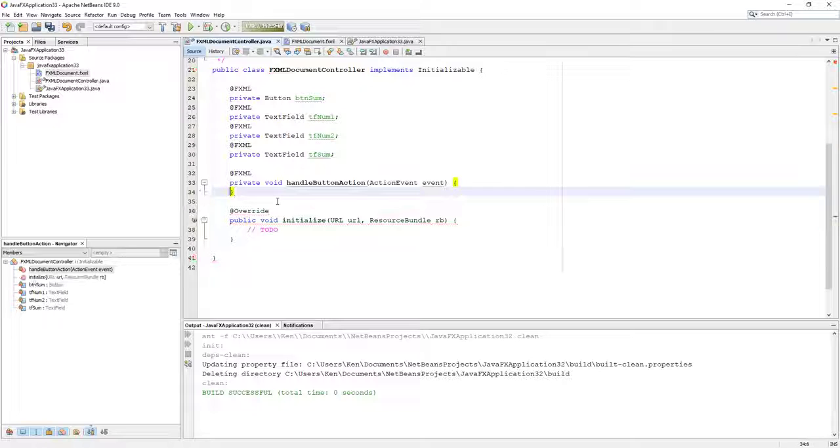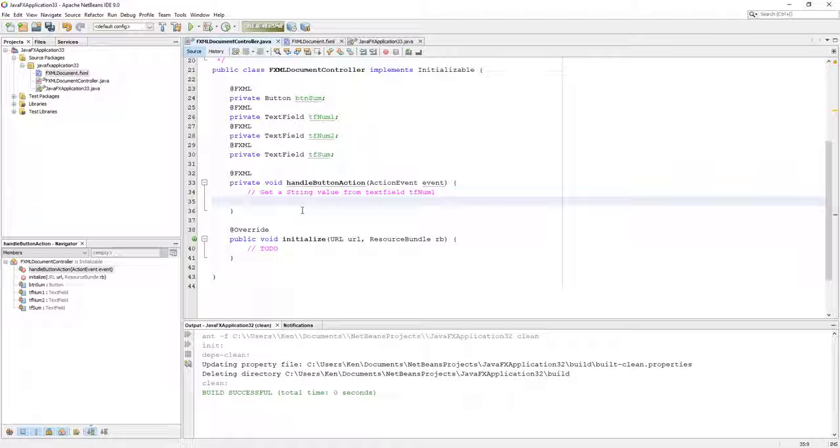So when I click the button, that button actually calls the action event handler. And this is an abstract method that belongs to the ActionEvent handler interface. In other words, we must implement it. So let me get the string value from the text field. So when you type number 10 in a text field, it appears as an integer value. In practice, that is not actually an integer value. It is a string value.